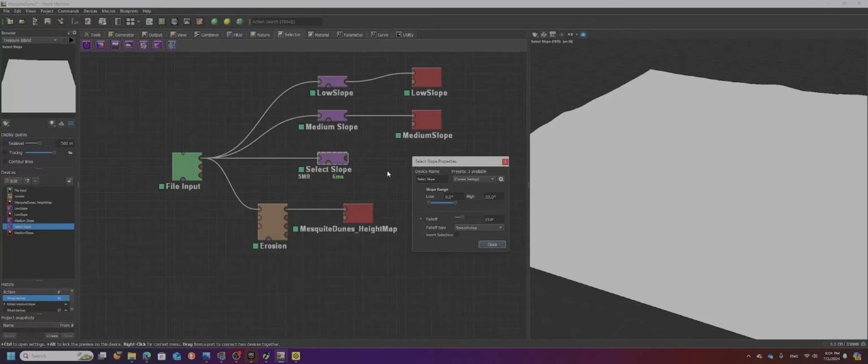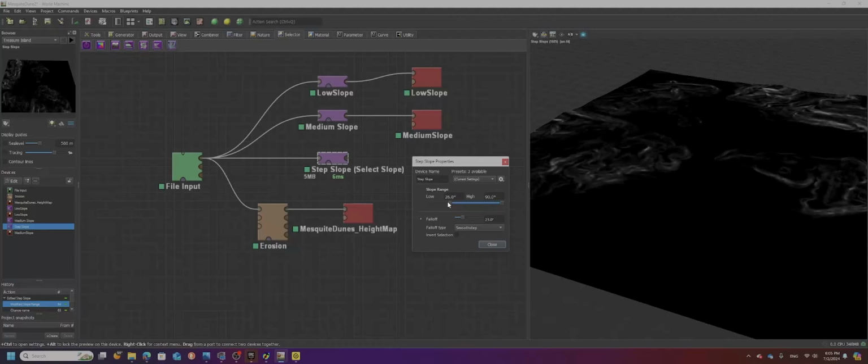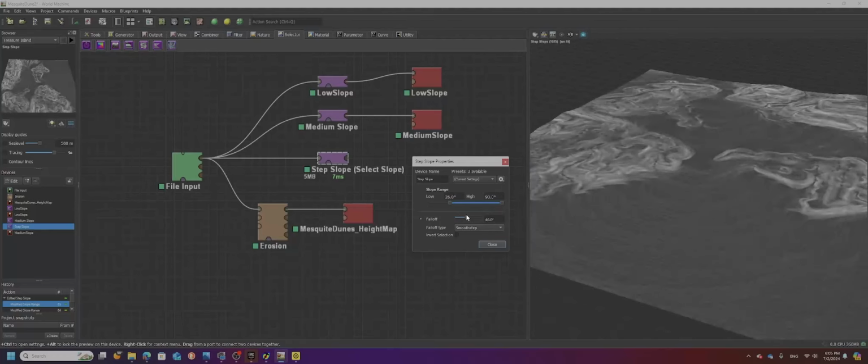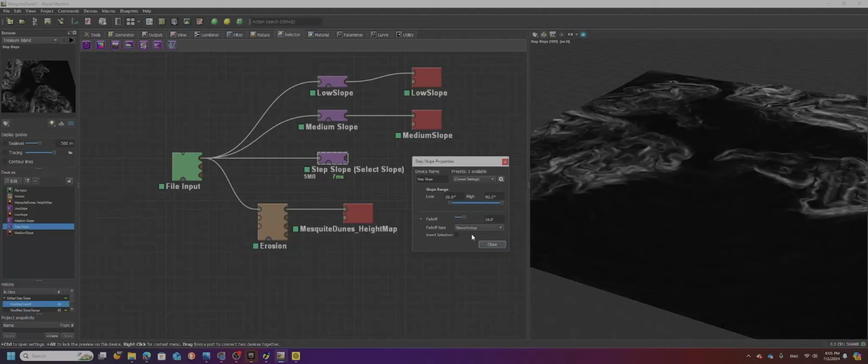This one is going to be our steep slope. Okay. This one will be up high, and it's going to be something like that. Actually, I'm going to have a little bit of fall off on this one just so we get something in there. All right, I'm going to close it.